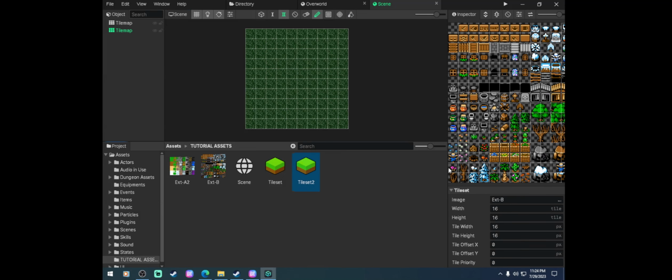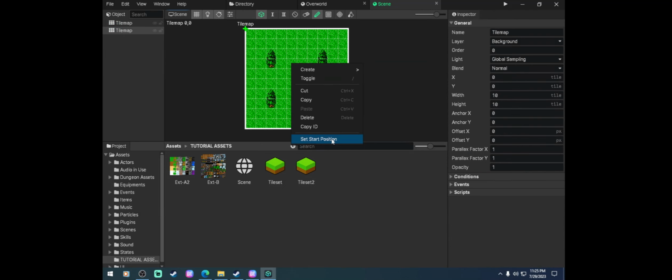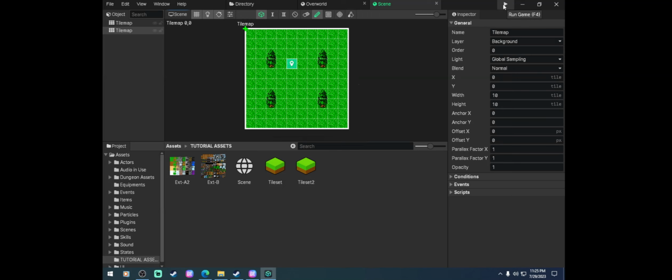Okay, so Tileset 2. Let's draw a tree here. As Bob Ross would say, some beautiful, happy little trees. Okay, now we go back to object layer, we right-click, and we're going to set a start position for our player and see how these trees display.